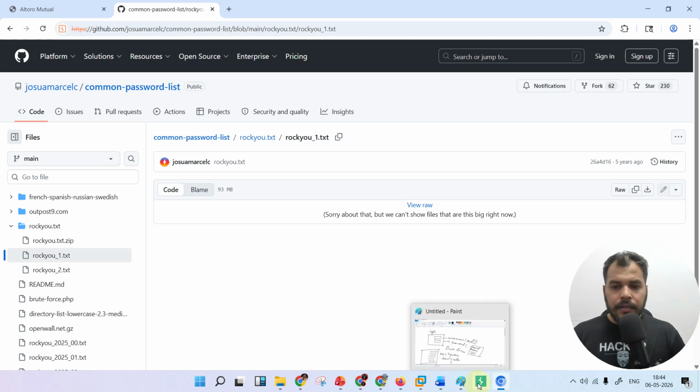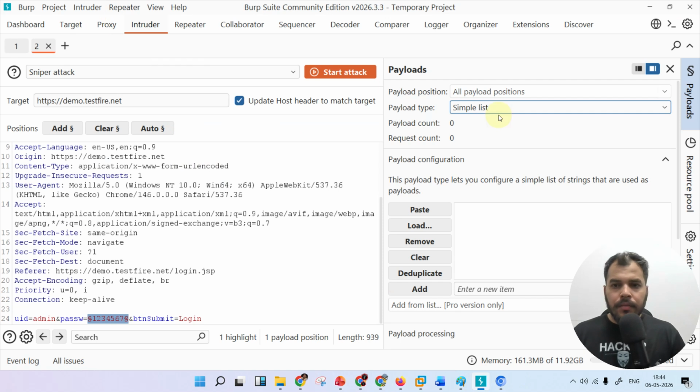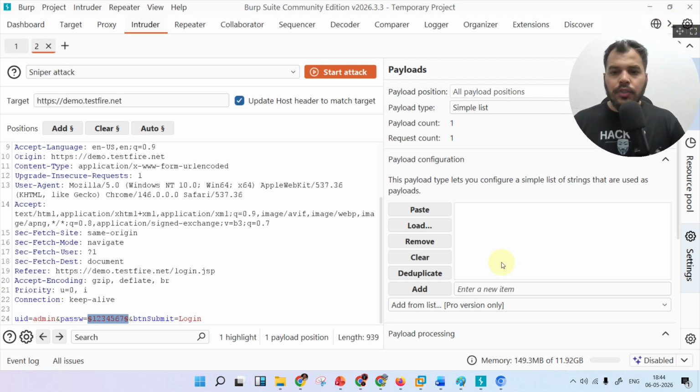But yeah, now here you can see, from here add to a list. So right now we don't have any options because it is available in the pro version. Don't worry about it. So what we have to do, we have to create our own password list.